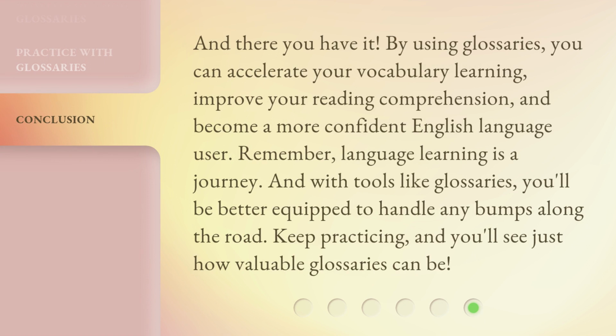And there you have it. By using glossaries, you can accelerate your vocabulary learning, improve your reading comprehension, and become a more confident English language user. Remember, language learning is a journey. And with tools like glossaries, you'll be better equipped to handle any bumps along the road. Keep practicing, and you'll see just how valuable glossaries can be.